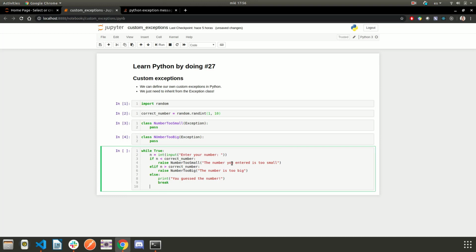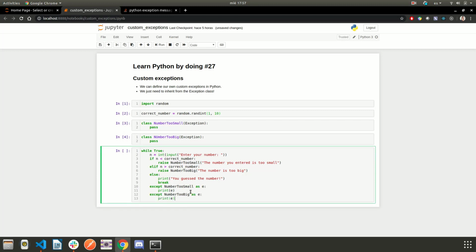Okay, so we have to catch 3 exceptions here. The first one is NumberTooSmall, and we can catch it as e. This is something people do, and e is simply the message, so this thing here. And we can do the same with NumberTooBig. We are going to catch it as e and print that message. To be more specific, we're going to say e means error.